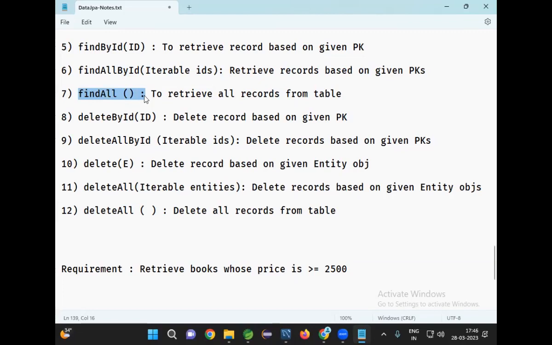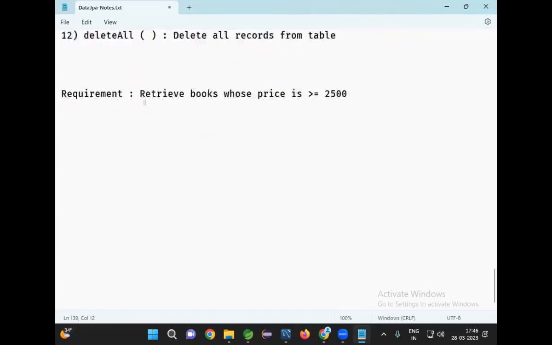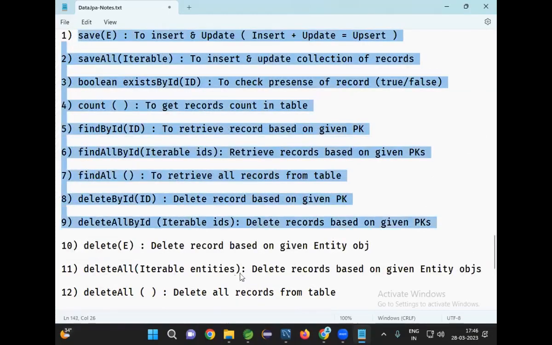If you want to retrieve the record based on the primary key, then you can go for findById. If you know multiple primary keys, then you can go for findAllById. If you want to retrieve all the records, then you can go for findAll. But my requirement is different. My requirement is to retrieve the books whose price is greater than or equal to 2500. Is price a primary key column or a non-primary key column? Non-primary key column. In order to achieve this requirement, these methods are not sufficient.